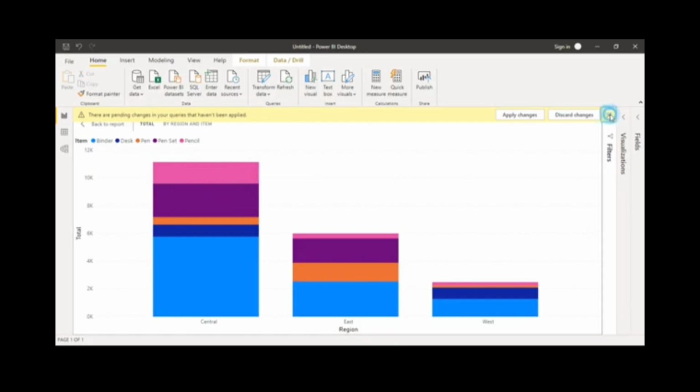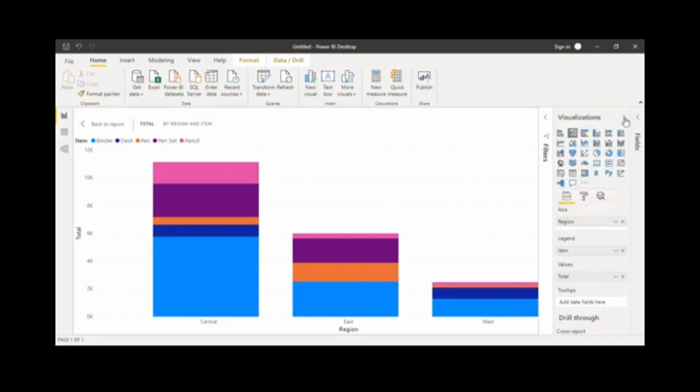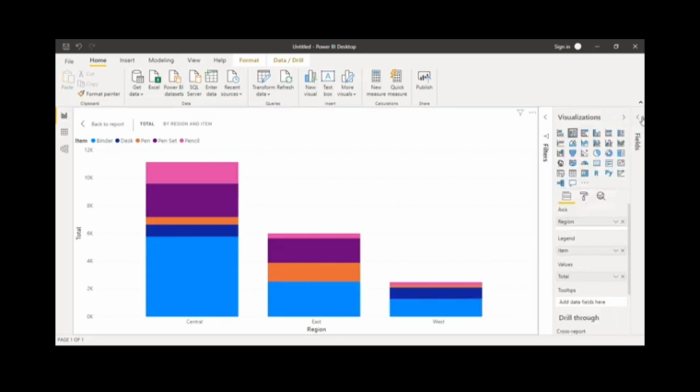Okay, so this is actually the default settings, but what if you want to change the appearance? How can you do it? So there is this visualizations pane present, from where you can just change the appearance or the way your chart looks. Okay, so how can you do that?